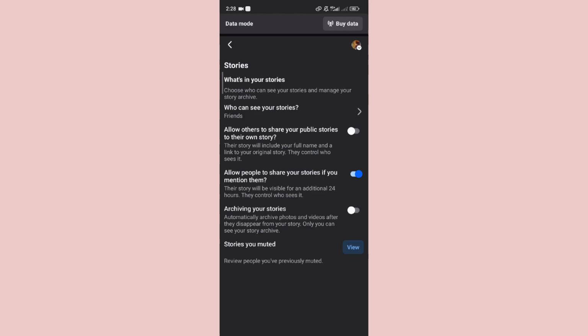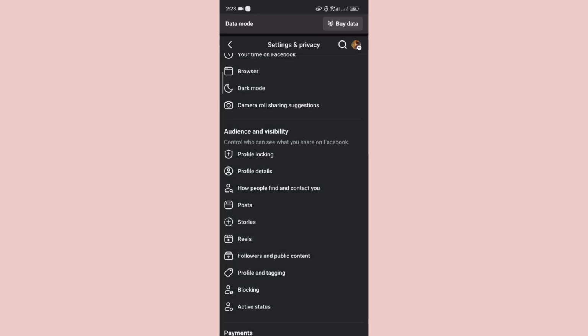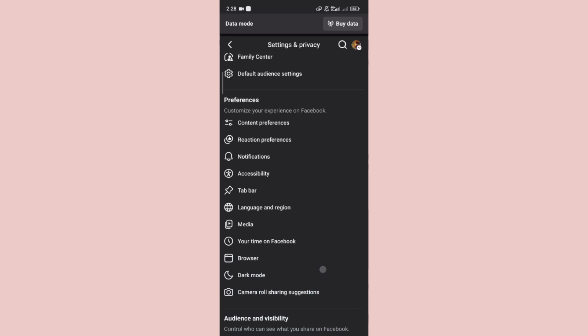So you can just enable it by tapping here. So now, whenever you make a story, after 24 hours, your story will be saved on the archive. You can check on your archive story in here.